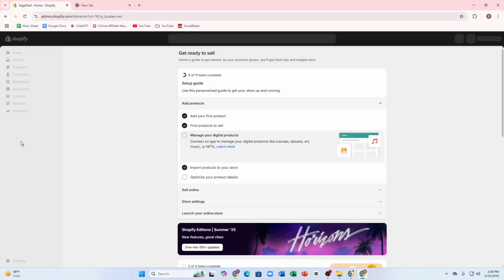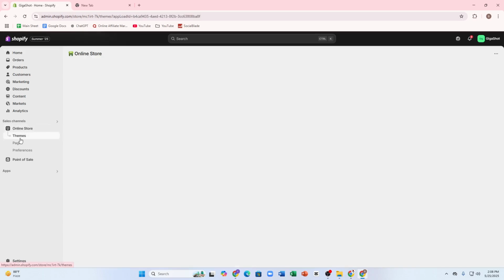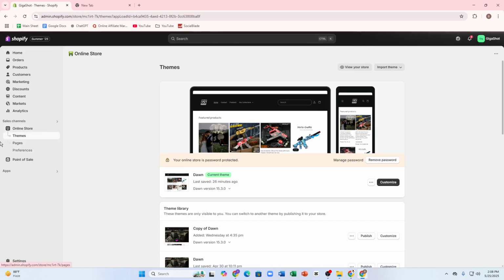To do it, you have to head over to your Shopify admin store. Then you have to tap onto this online store. Then here, the themes option, and from there you can see this three dot icon. Just tap onto it and then tap onto edit code.